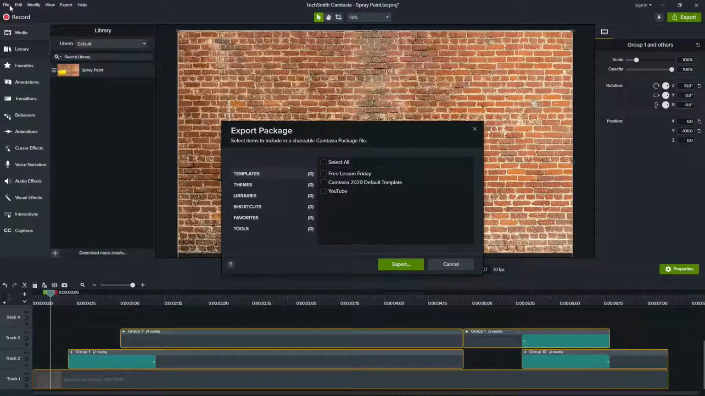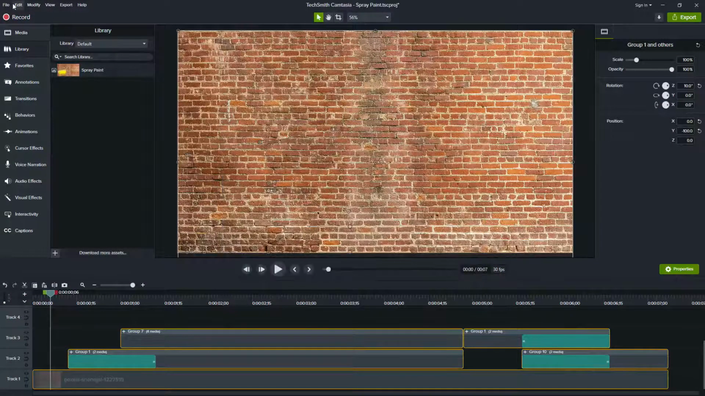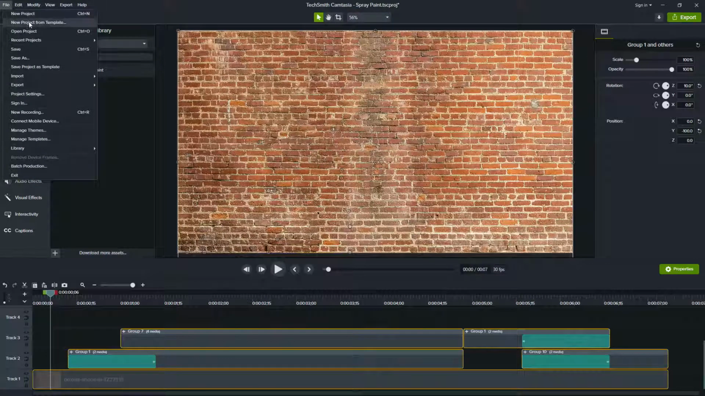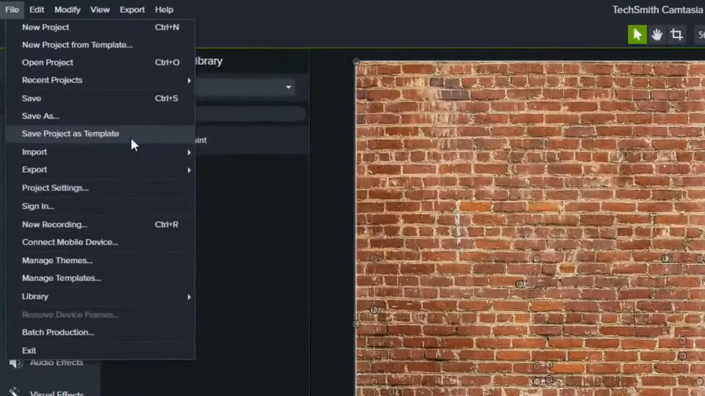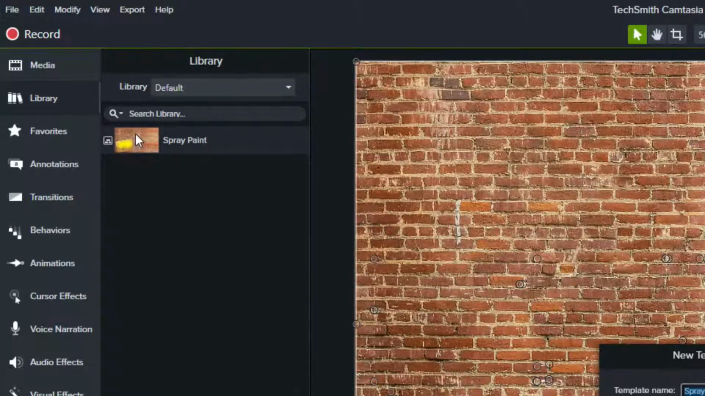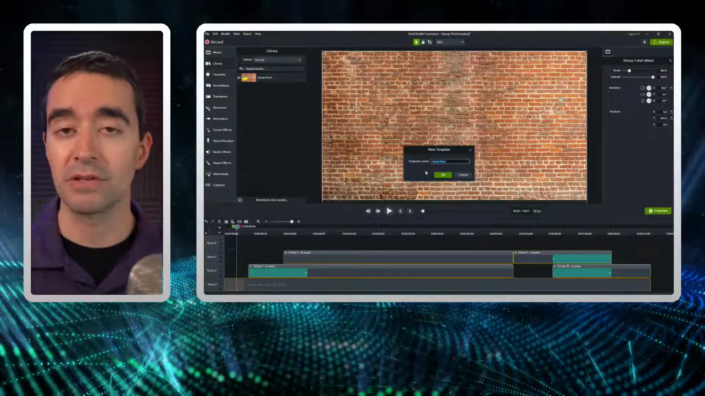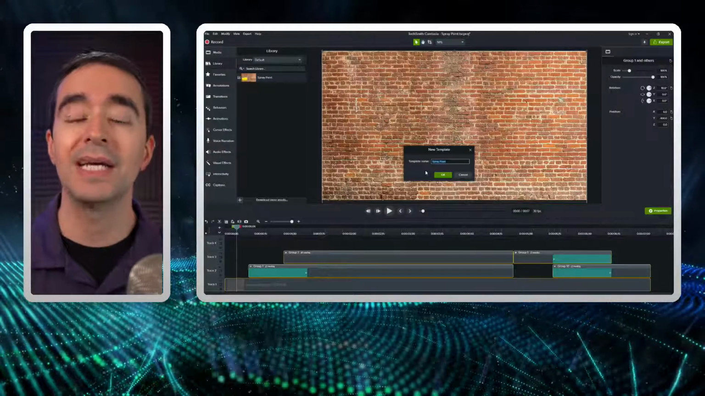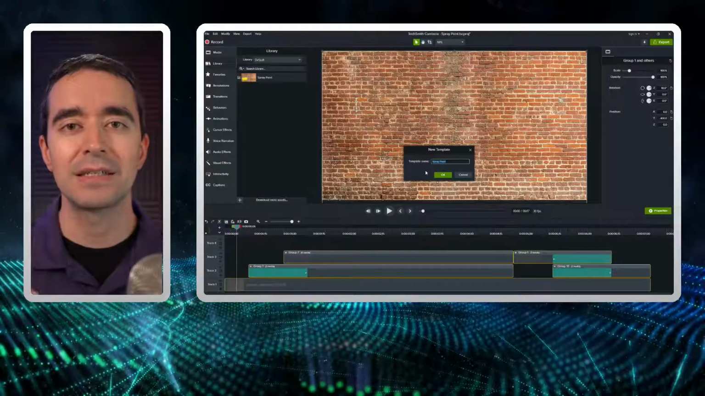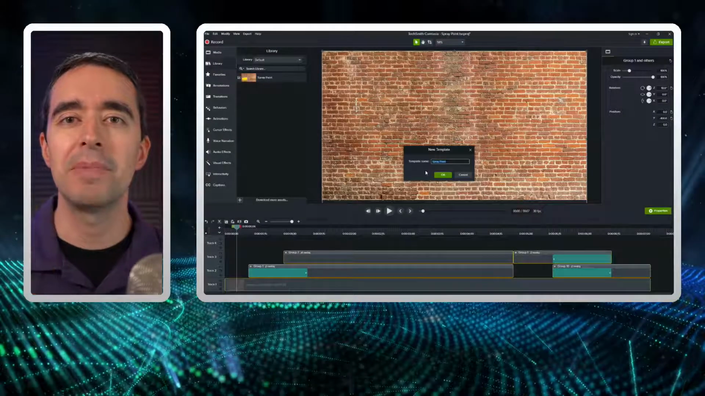What I've done is, we'll cancel out of this, I'll go to File, and I can save this spray paint as its own template. I can say I want to save project as template, and we can see that there in the upper left. File, save project as template. And then it says, okay, what do you want to call this template? If I wanted this to be its own template, like this is the whole file, then I could save it this way.